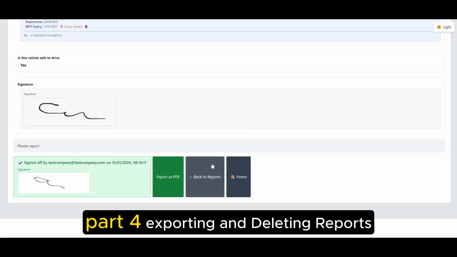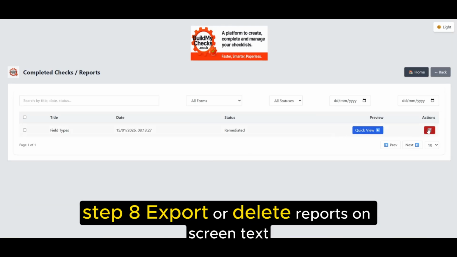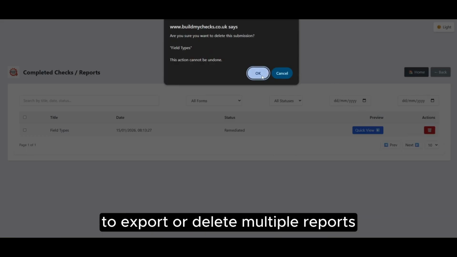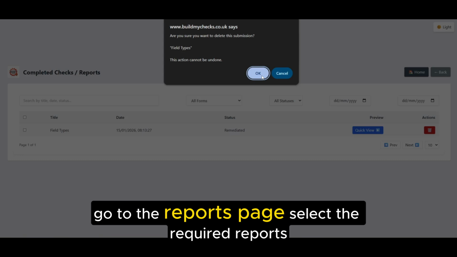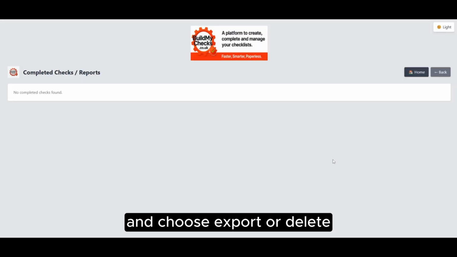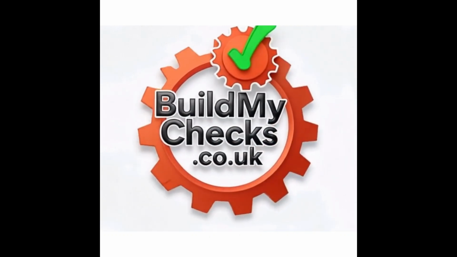Part 4. Exporting and deleting reports. Step 8. Export or delete reports. On-screen text. To export or delete multiple reports, go to the Reports page, select the required reports, and choose Export or Delete. Only administrators can delete reports.